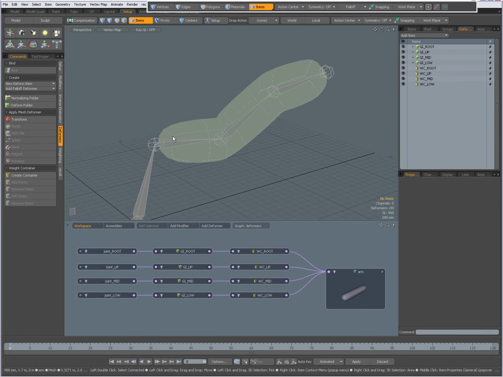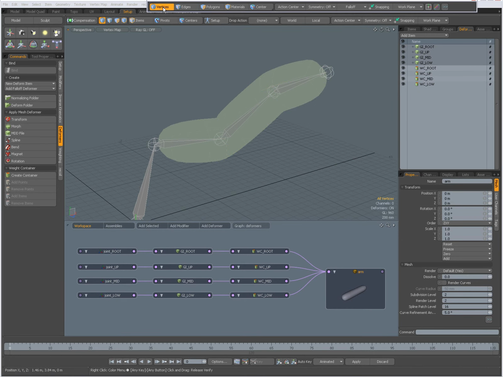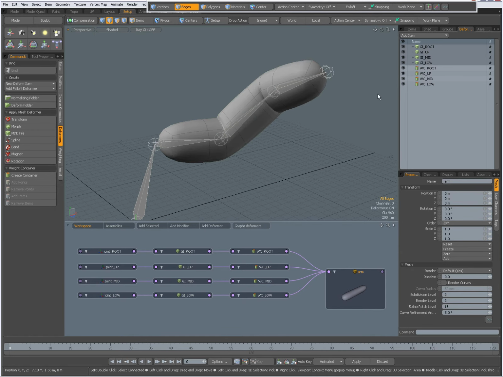So for instance, when I select this vertex, these vertices have only been assigned to the root container. These vertices, and I'm going to edge mode, these vertices have only been assigned to the up weight container, and so on. So there is no possibility of weighting going over 100%, and in that case it's kind of evident that I do not need a normalizing folder.